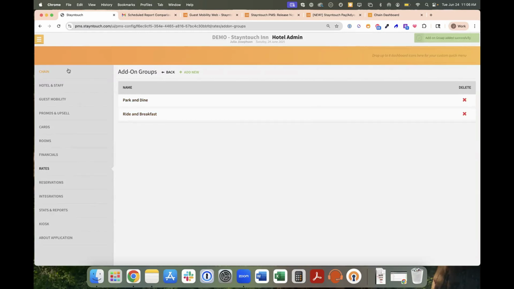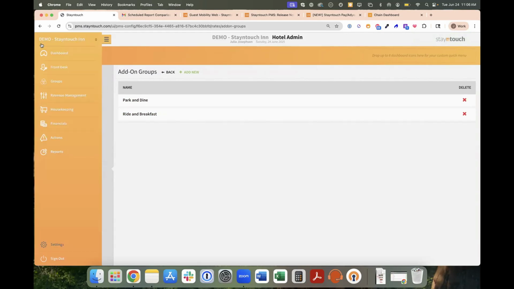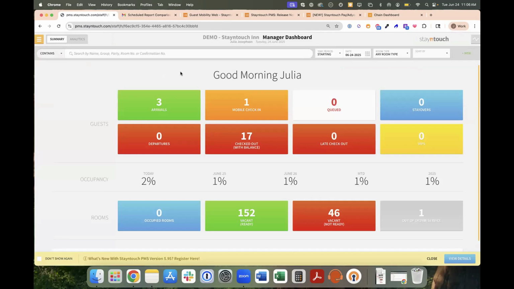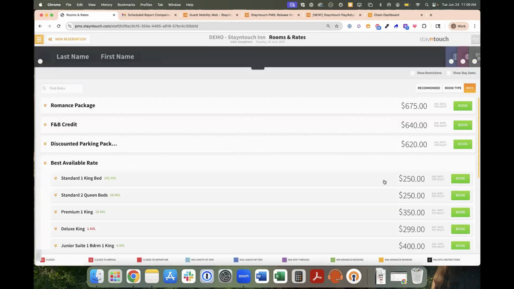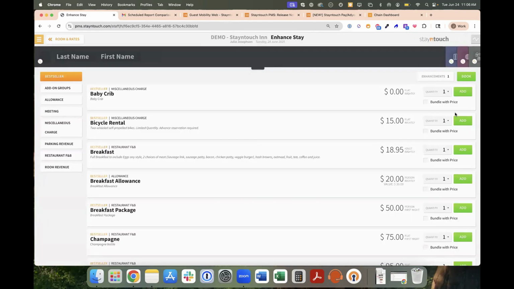You can see I have another one here too. And when I go to make a reservation or update a reservation or add add-ons to a group block, it's going to display, and I'll show you that here. So if I go to create a new reservation, you can see here now I've got this new section under bestseller on the left-hand side for add-on groups when I get to this enhanced stay screen.